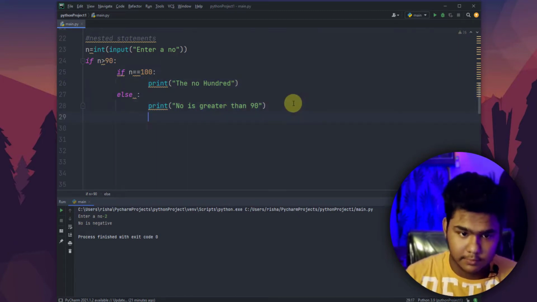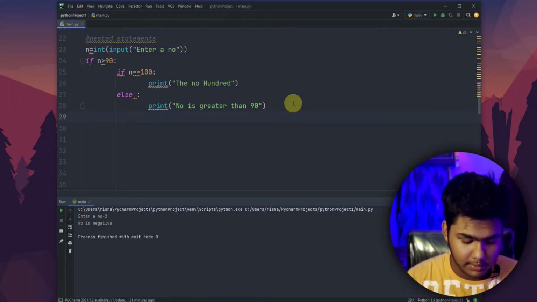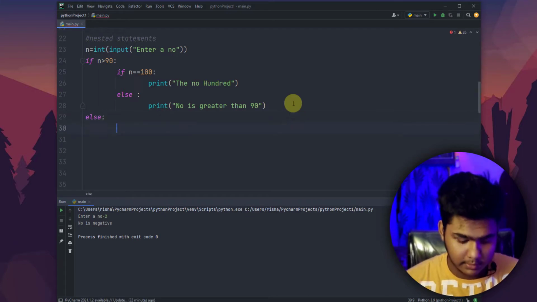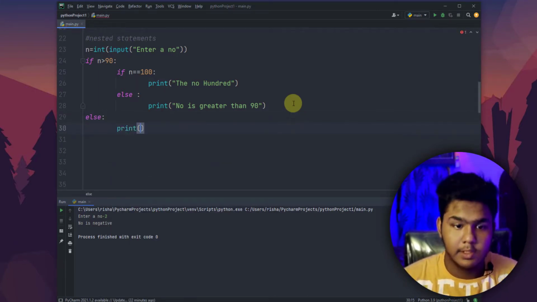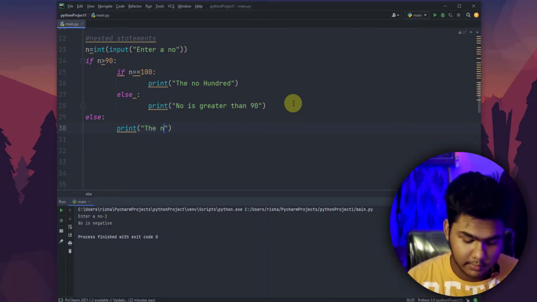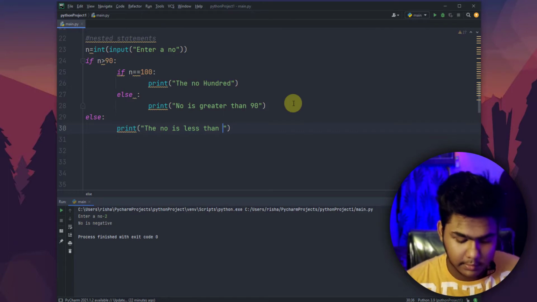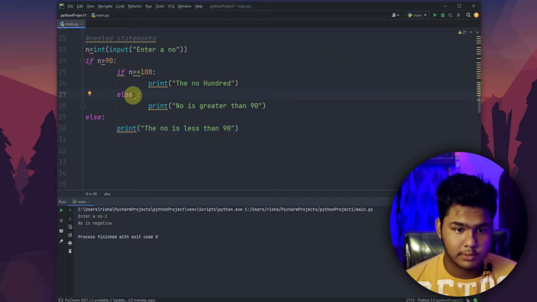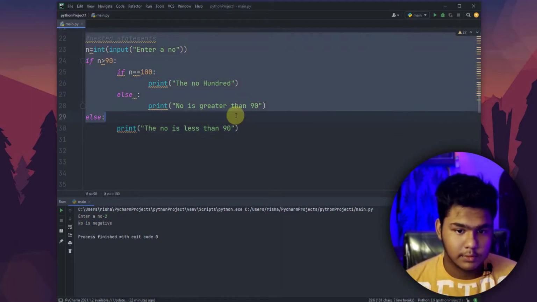And after that I will give an else statement here also. Else I will print the number is less than 90. So this is simply the statements. So I hope you have understood it. So let's run this code first. So this is only the nested part.